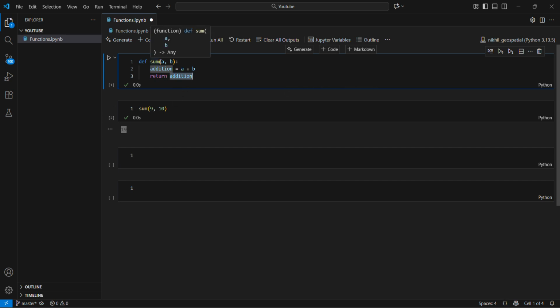I will once again repeat the syntax. You start with the keyword def for defining a function, give the name of the function, and specify whatever parameters you need inside it. You create variables for your convenience, whatever variables you want, execute what that variable has to do with the parameters, and return whatever your output is.